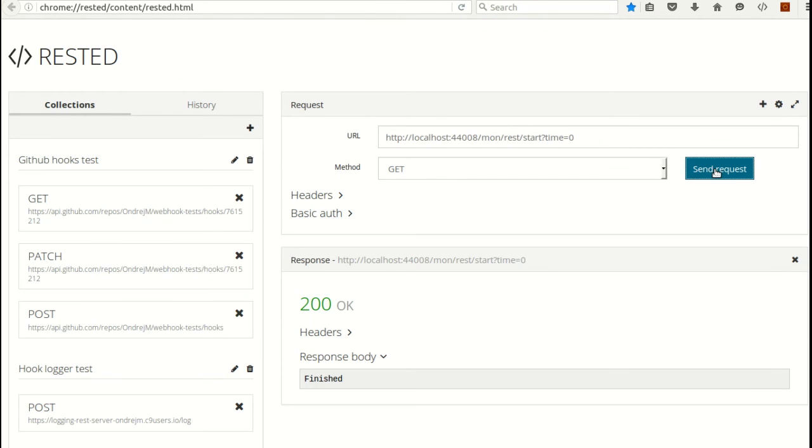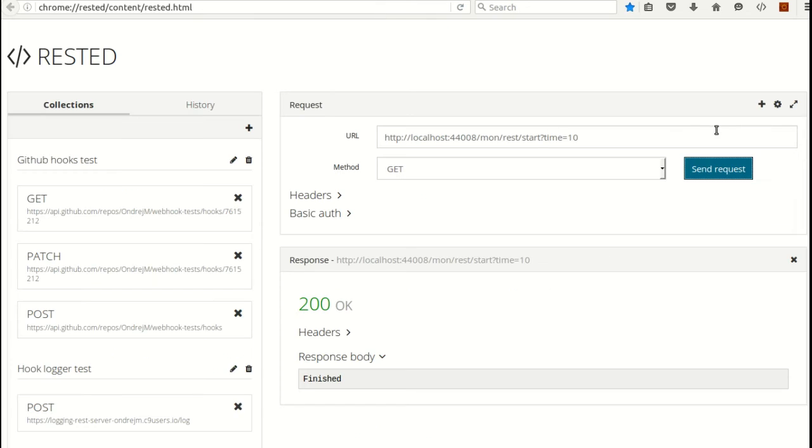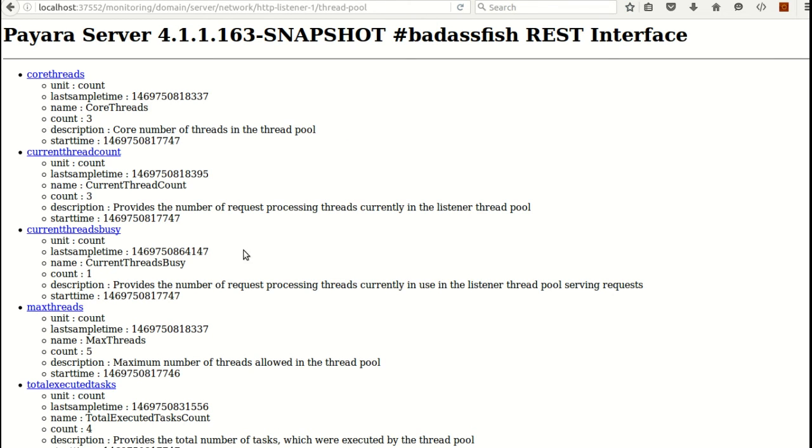1, 2, 3, 4. So after a refresh, we can see that there are already 4 tasks executed. And to demonstrate busy threads, I will also execute a task that takes a little longer so that we can observe that there is already also 1 busy thread. So that's it. This one is fixed in the 1.6.3 release.